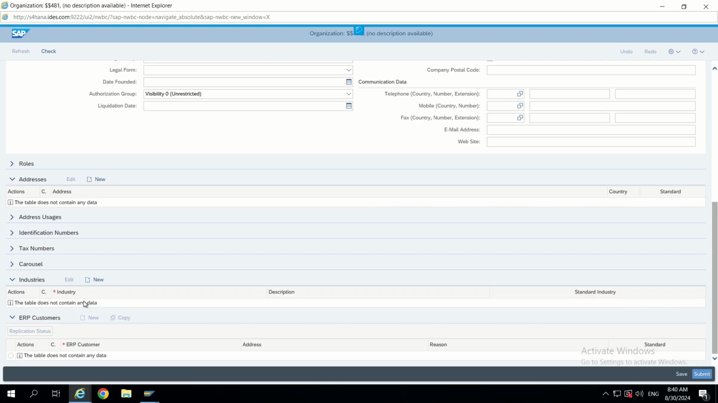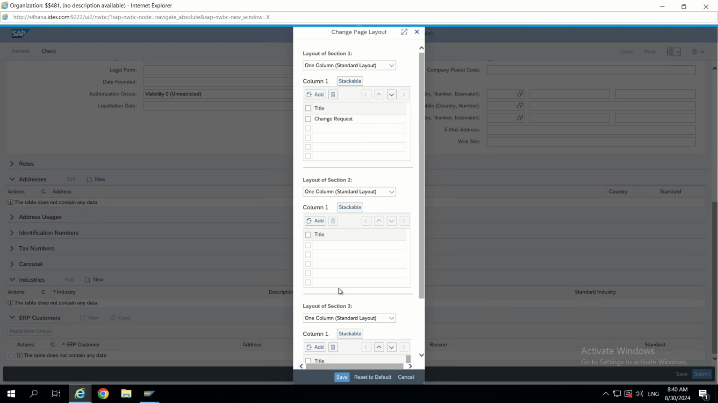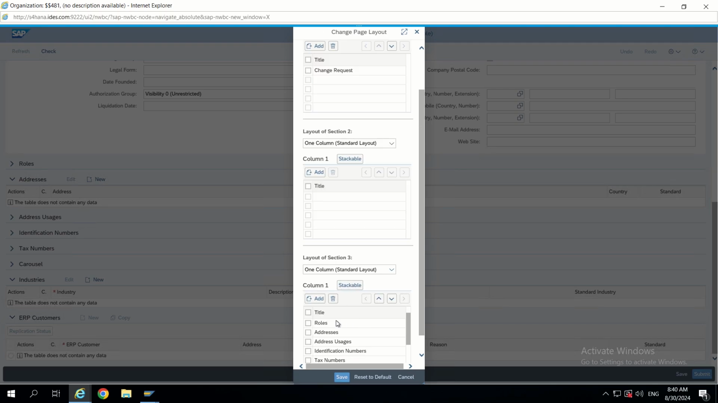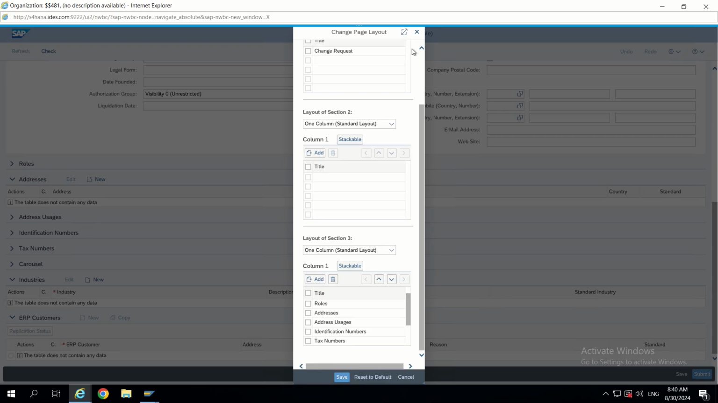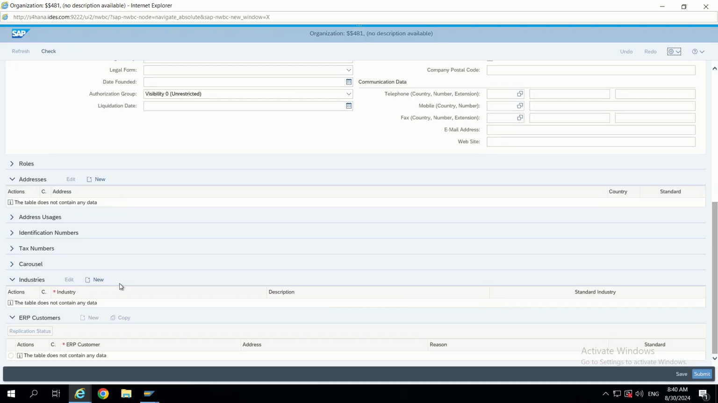Now let's scroll down. Now we cannot see bank accounts UIBB here. It is hidden. Even if we search from personalization by clicking on change layout, when we try to add it here, it is also not available. I hope you guys got it. User cannot add it if we make it hidden in that class.